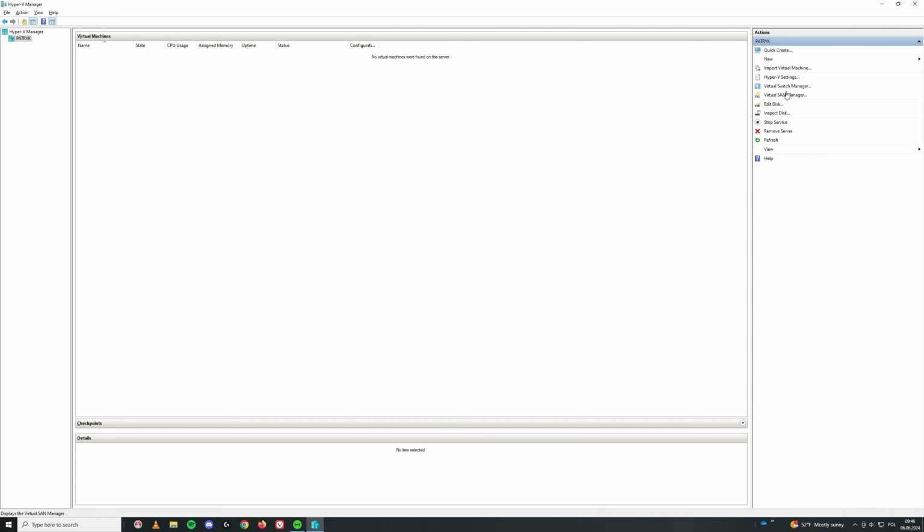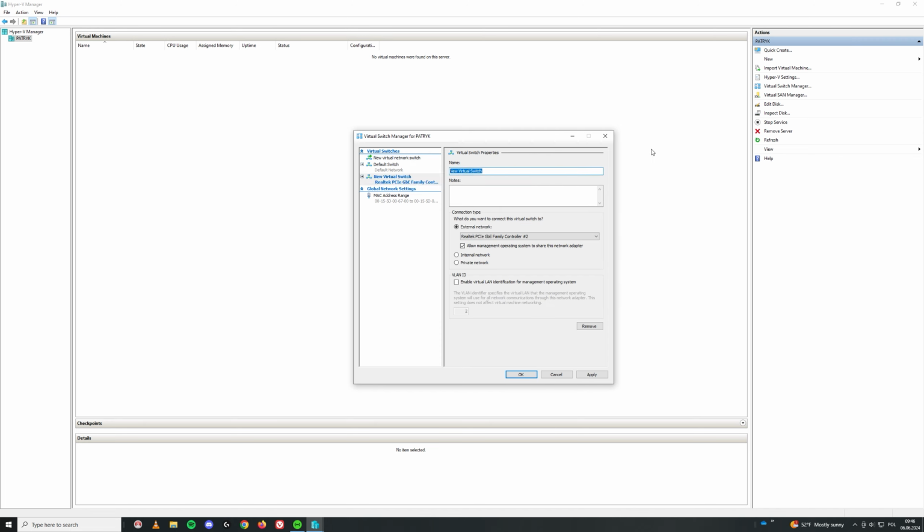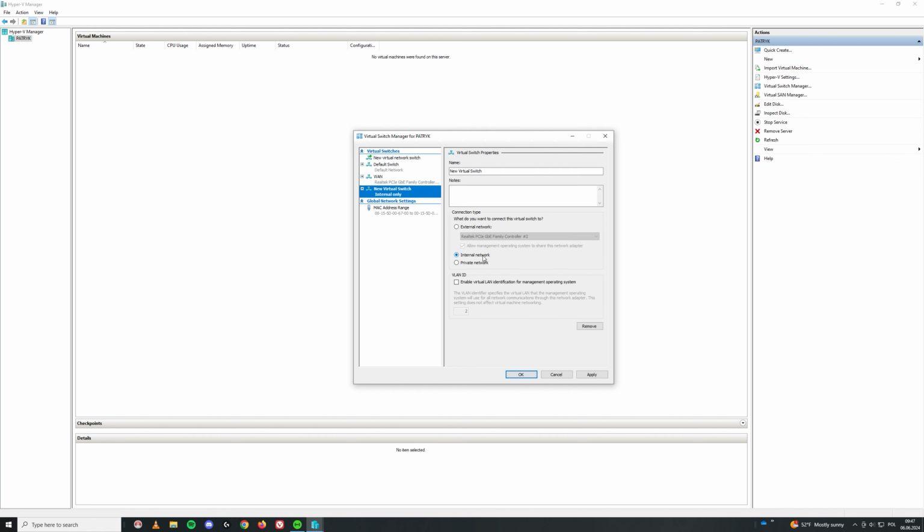So we need to start by creating a new virtual switch. You just click here. First we need to have one external, with a create virtual switch. Call it, for example, WAN. Choose your network card and just apply. Say yes. Next you just click new, internal, create new virtual switch, and call it, for example, LAN.